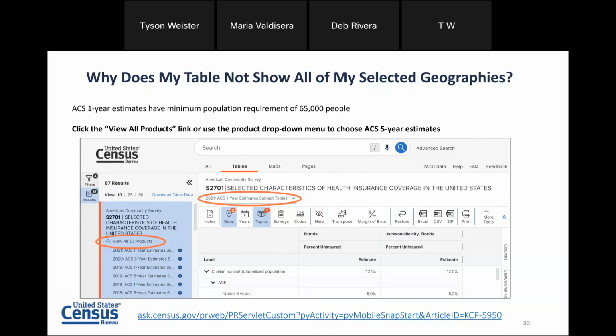This can also sometimes, if you're clicked into 1 year and you try to select the geography, you may not see the geography you want in the list. So the problem can present itself in two different ways. Go ahead and click in 5 year and see if it resolves your issue.